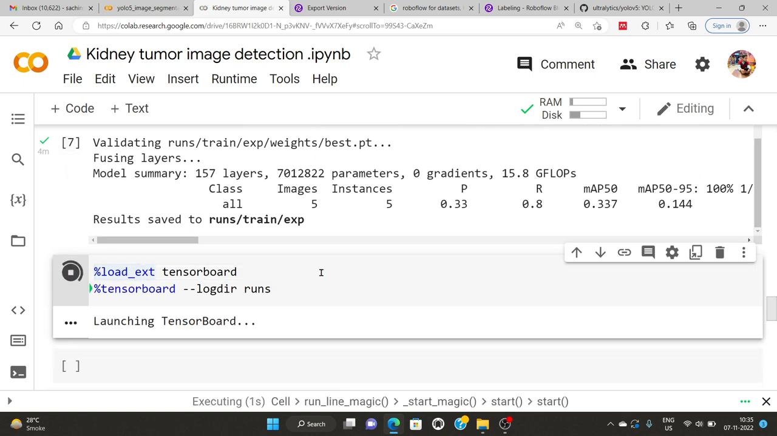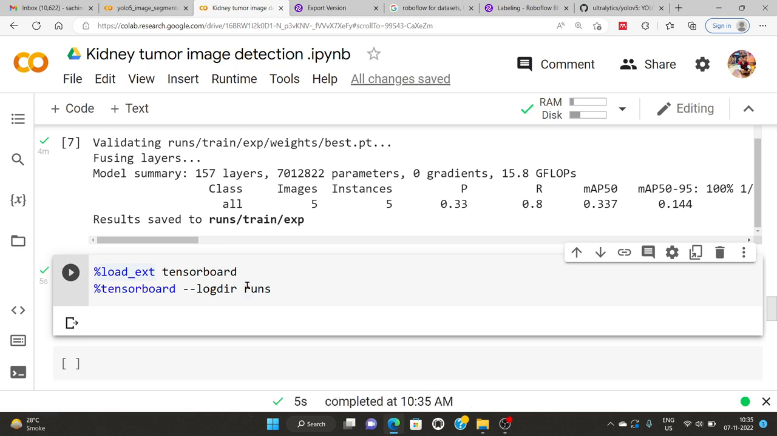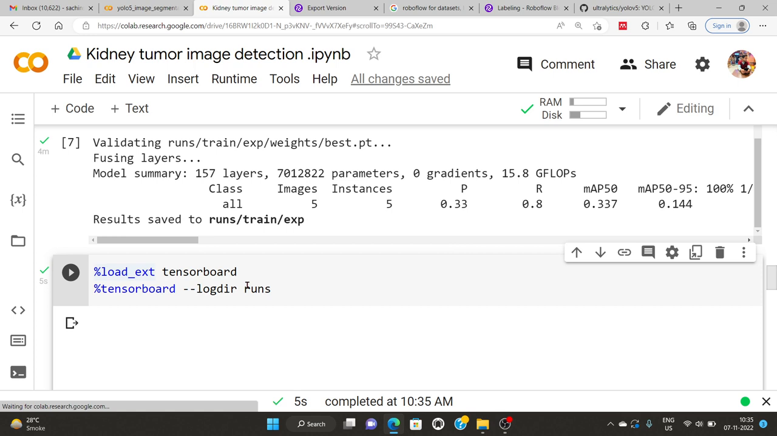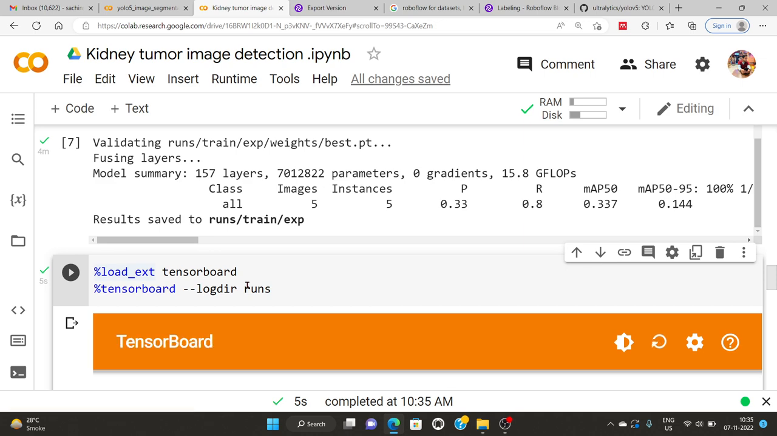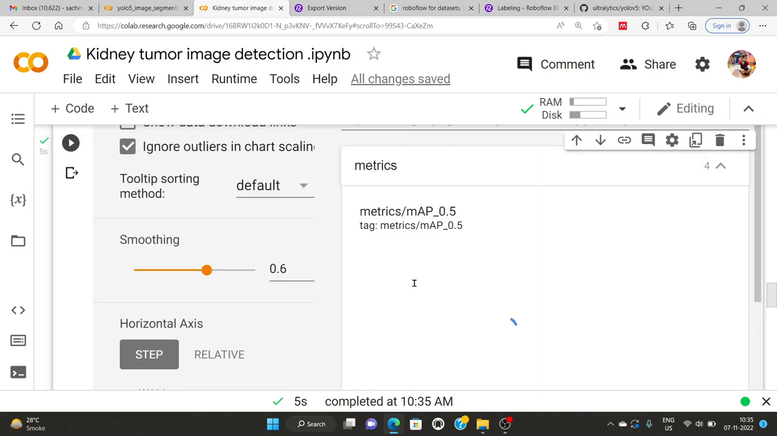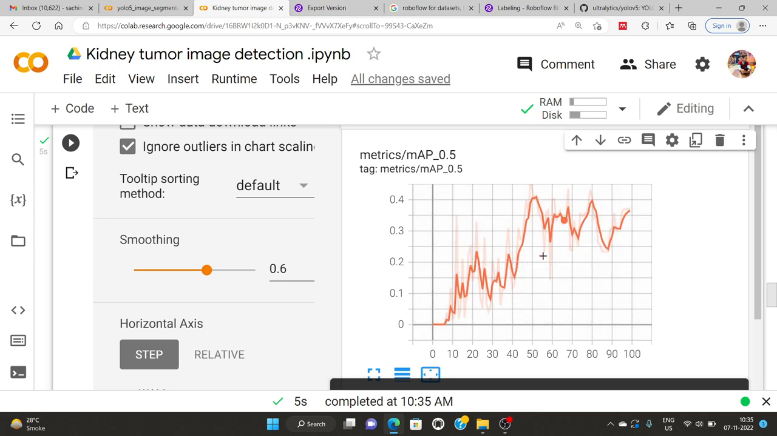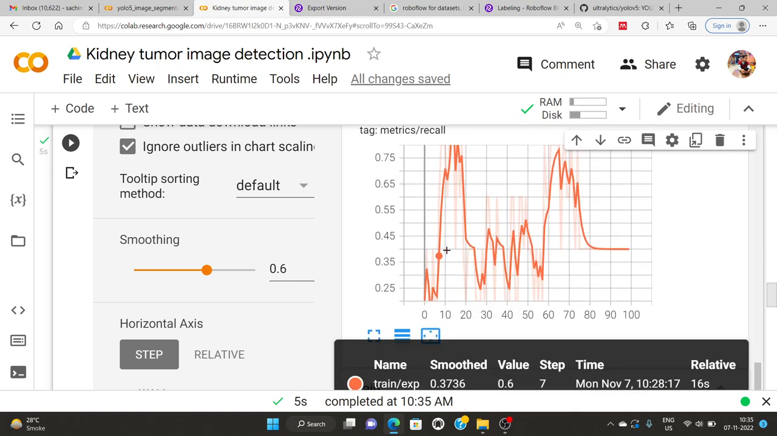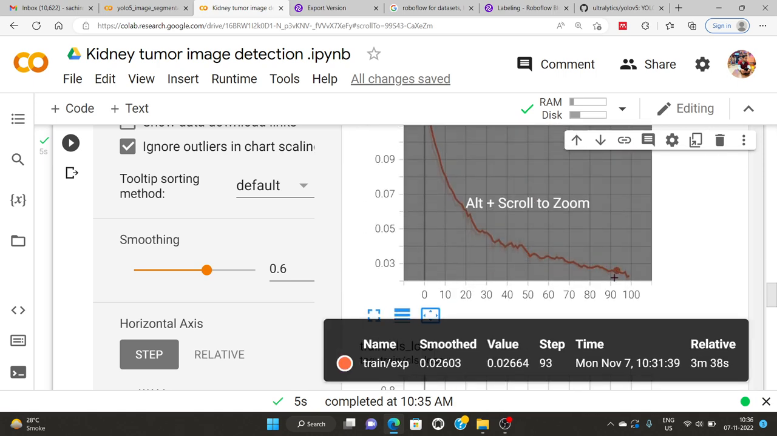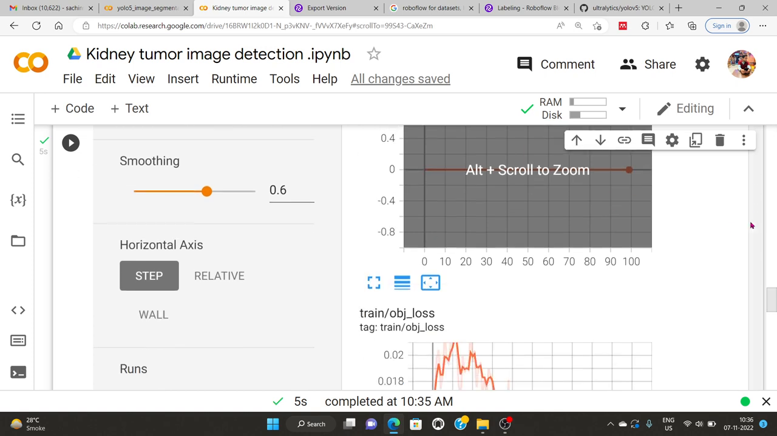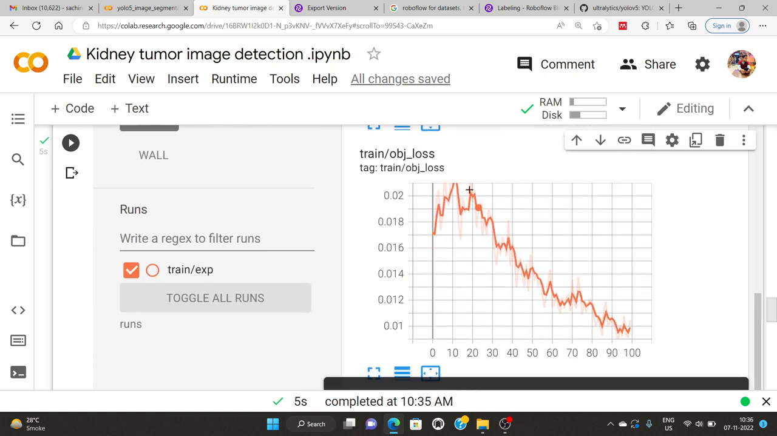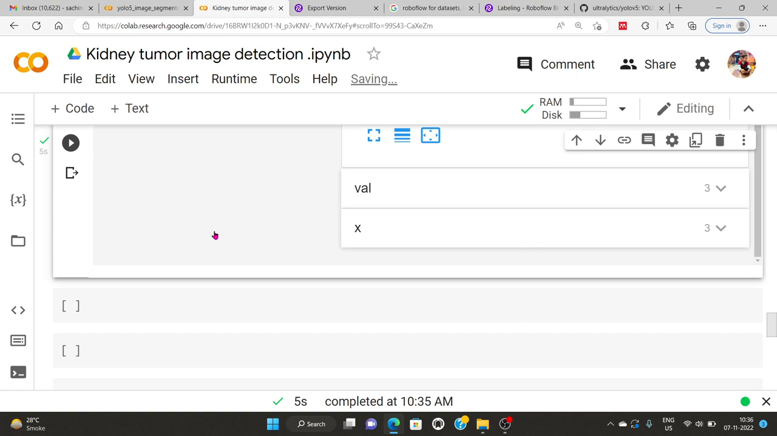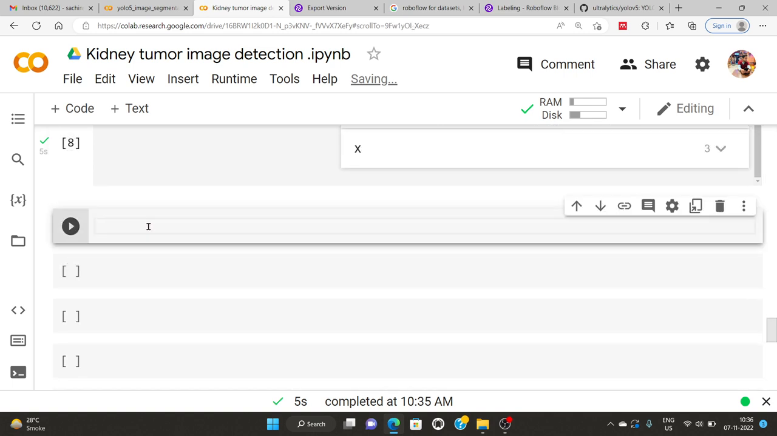Then this is the TensorBoard where we are going to log and represent our entire performance and data set. You can see this is the particular matrix on zoom, this is the precision, this is the recall value, this is the training part, the training loss part, the object loss, how much loss we have, the validation part, and so on. So this is all from the research point of view.